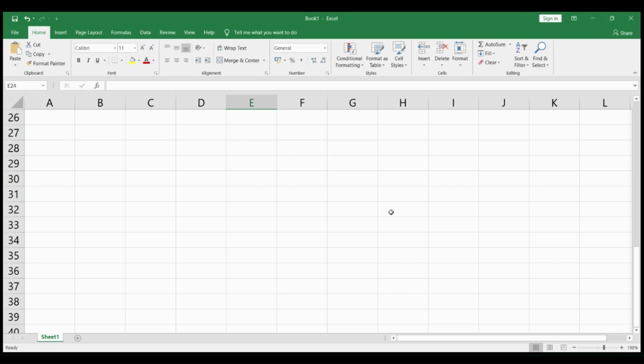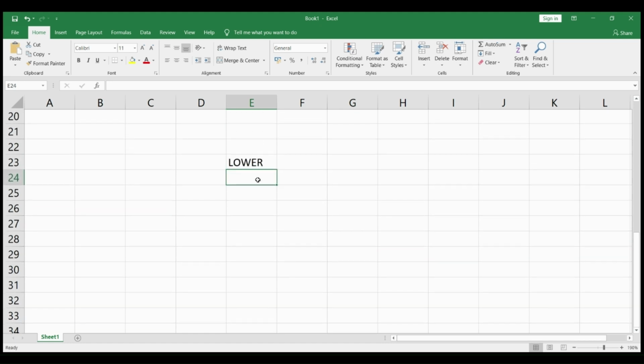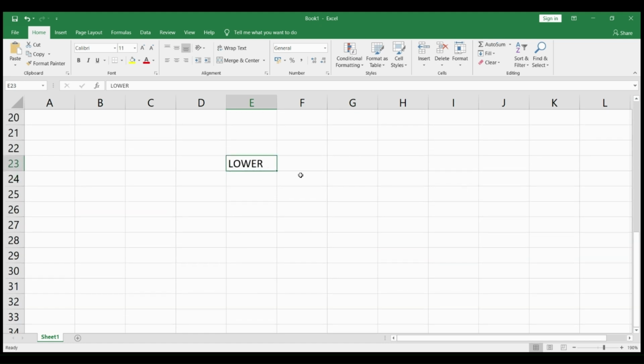In the last video we saw how to convert a lowercase word into uppercase. So in today's video we'll be learning the opposite of that, how to convert uppercase into lowercase. And for that we are using the function named lower. We have a function called lower in MS Excel, and this is used to convert uppercase into lowercase or any word into lowercase. So let's see how we can do it.